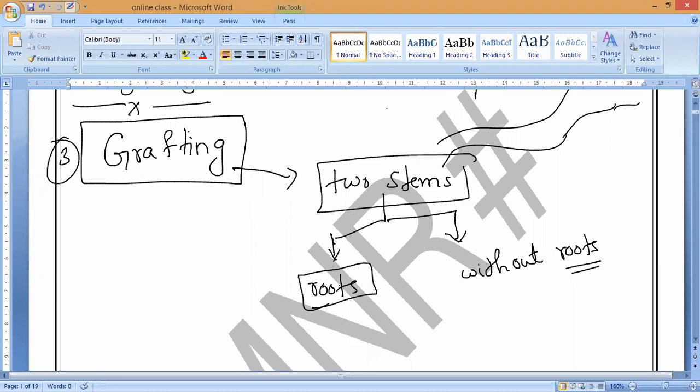So we will take two different stems. One stem is already having roots inside the soil; I will cut it, remove all the plant, and only take it as a stem. And another one without roots, I will bring the stem from some other plant. That is what we can say.